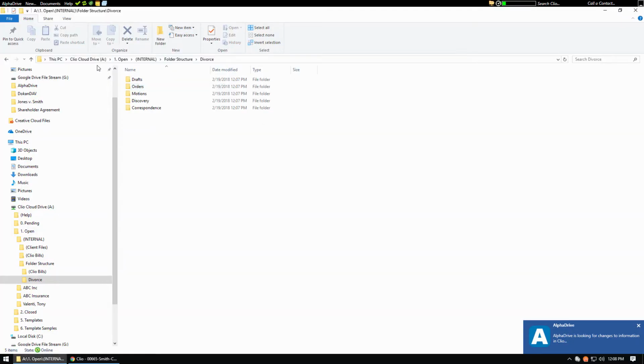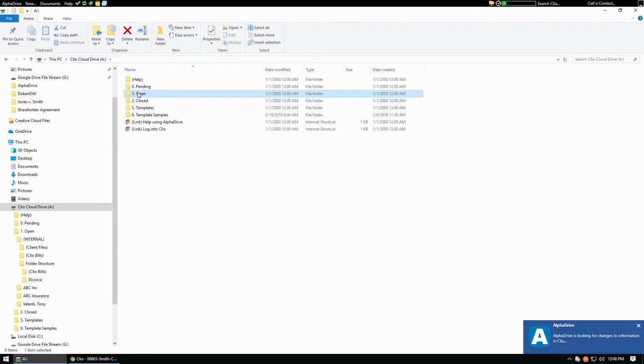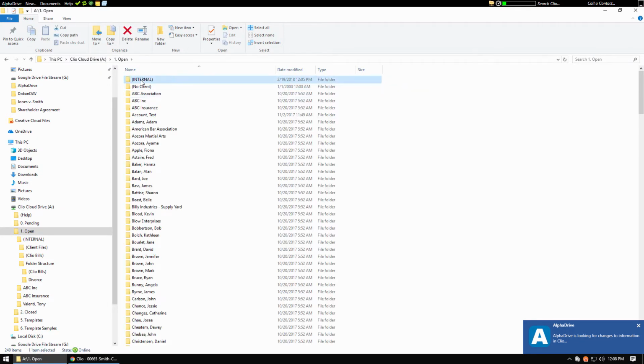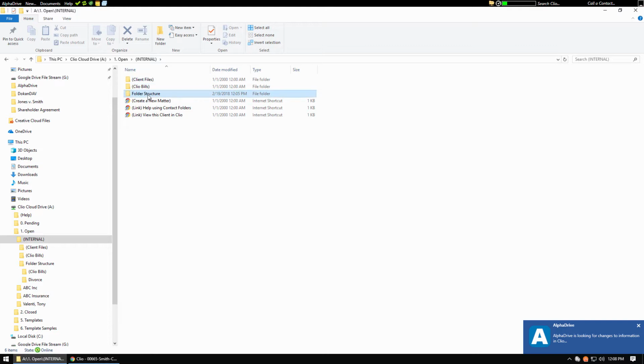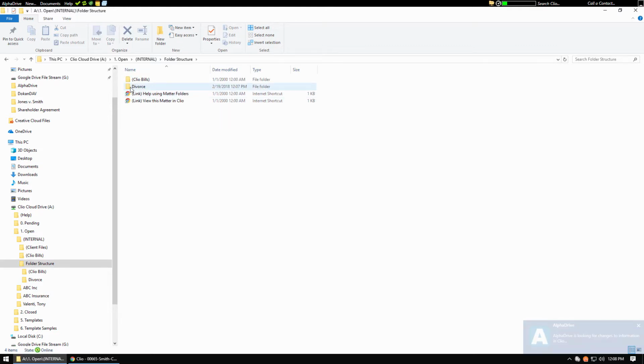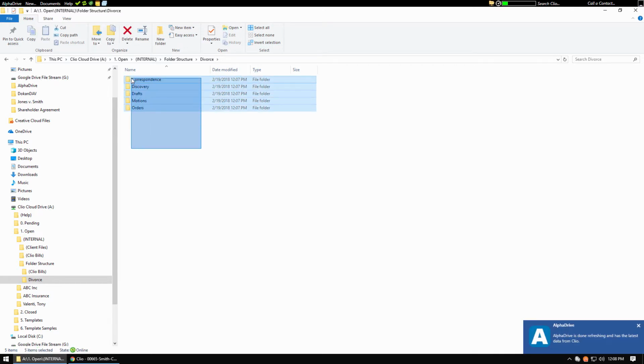Now what I'm going to do is go to my A drive, go to Open, Internal, Folder Structure, and because this is for a divorce, I'm going to go ahead and go into the Divorce folder, and I'm going to select everything in this folder.